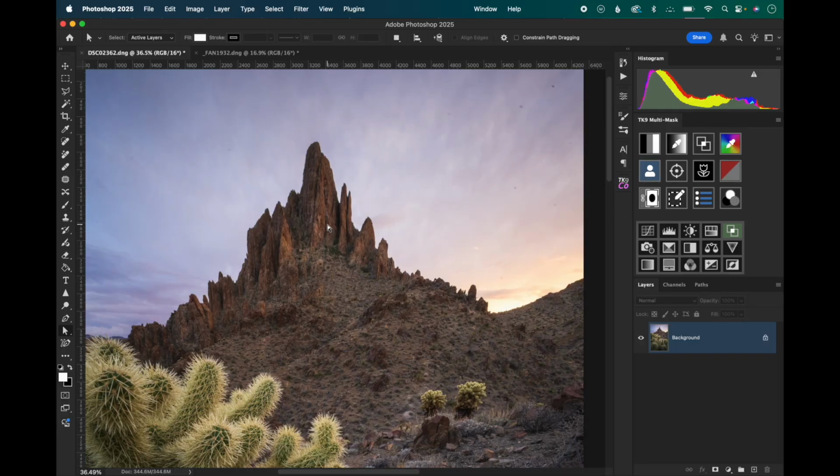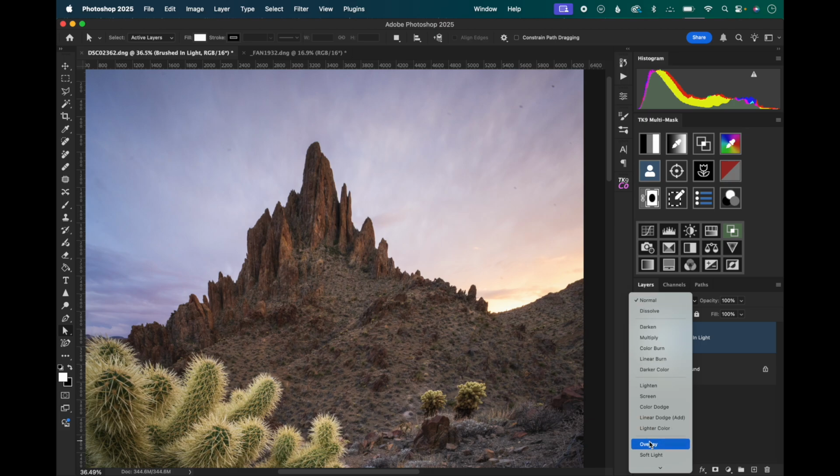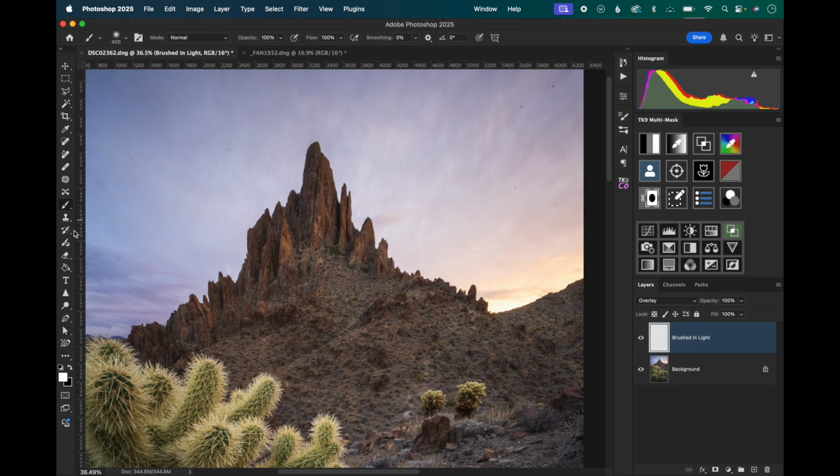So to do this, to brush in the light, we are going to create a new layer. For organizational purposes, we're going to call this one Brushed in Light. We're going to change the blend mode from normal to overlay. I'm going to hit B for brush. And the most important step of this whole process is that you need to change the color of the brush. Brushing in with white will not work. It is going to give very subpar results.